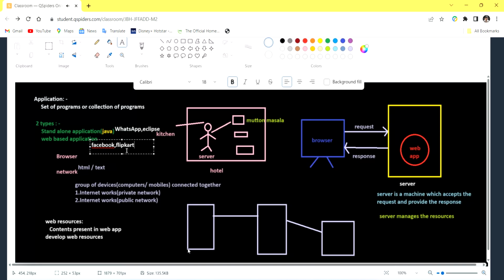For web-based applications, let me write facebook.com so that it will be clear and you will not get any confusion. Flipkart.com, amazon.in, a lot of things are there. These are all web applications.